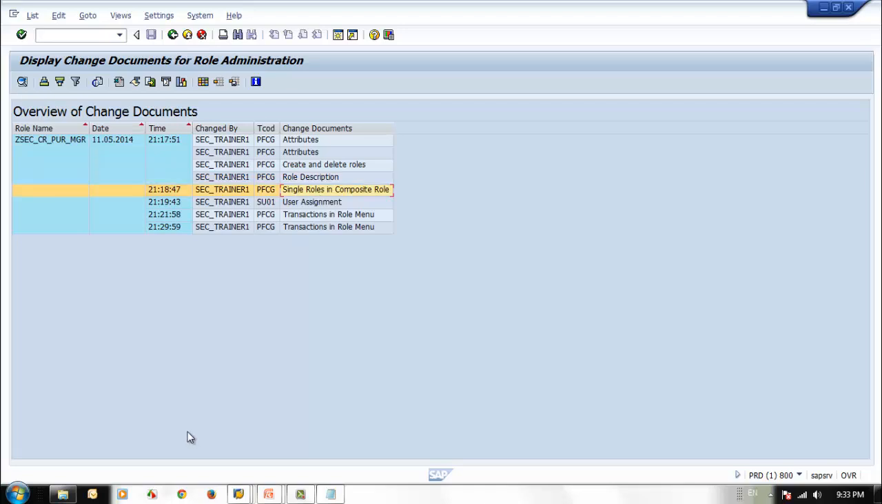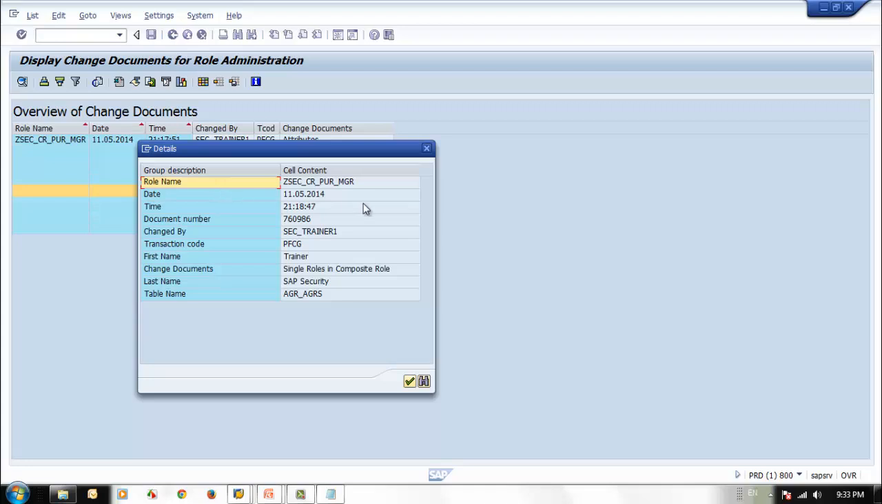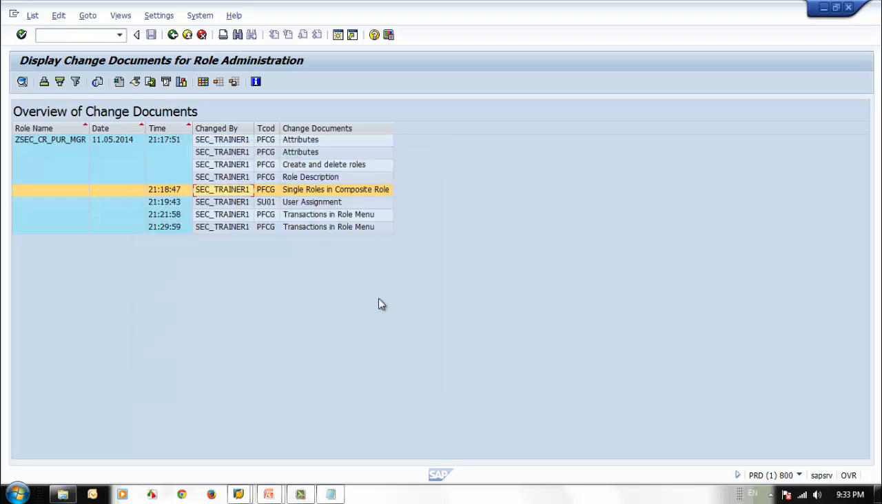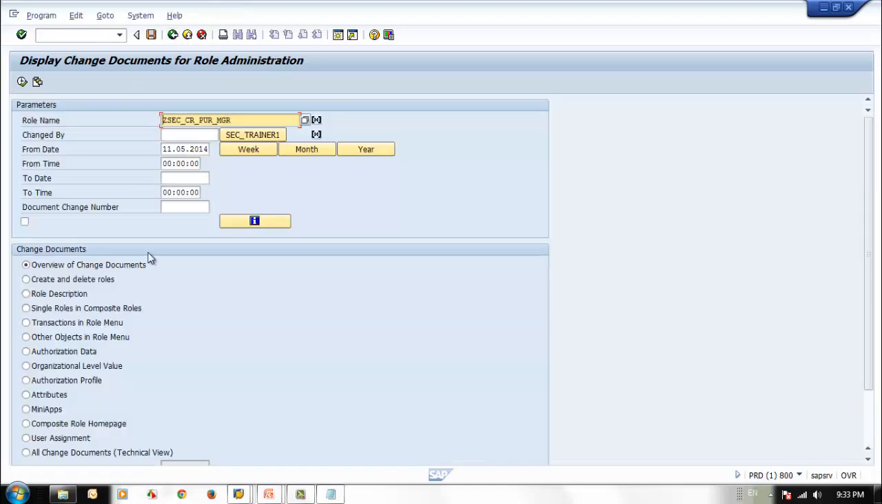Single role in composite role, that we added some single role in the composite role, then we assigned to some user using SU01, then we did something with the role menu. So we also have change document for each role. So create and delete roles.